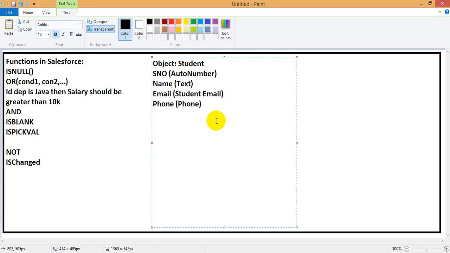Then class, which class he is studying. It's a pick list. It should be from 1st to 10th. Then I have to do the average, like marks, total marks. Let's say that's how it should be. Total marks. These are the fields you need to create.